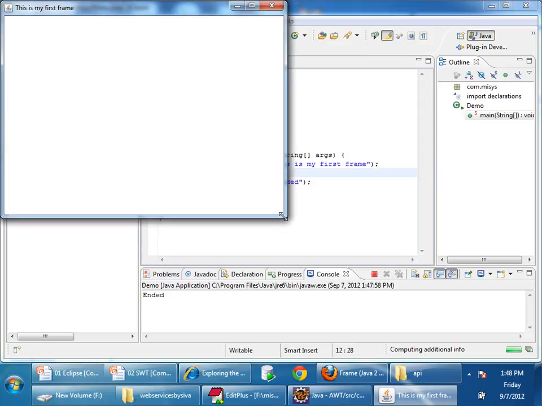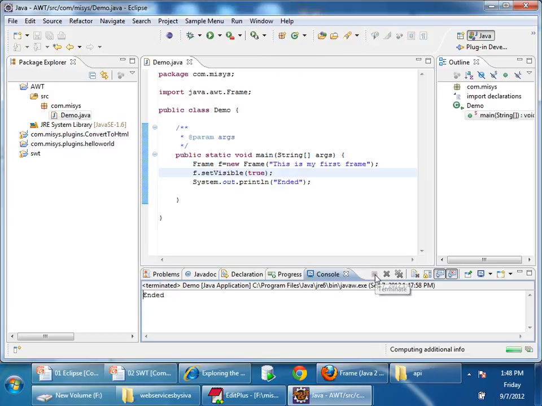Right? There is a title bar. There is a border for this frame, but I didn't set height and width. If I close also, is it closing? If I close also, it's not closing. Okay, I killed it by clicking on this red button. I forcefully terminated the program.